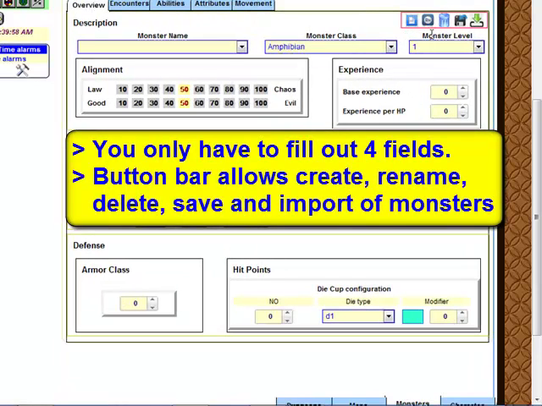Well, this very important little button bar has 4 buttons that follow our convention of new, rename, delete, and save. But there's a 5th button here for importing the monster spreadsheet. So when you want to import a spreadsheet, this is the button you'll click on. And as I said, we talk about that in a separate tutorial.